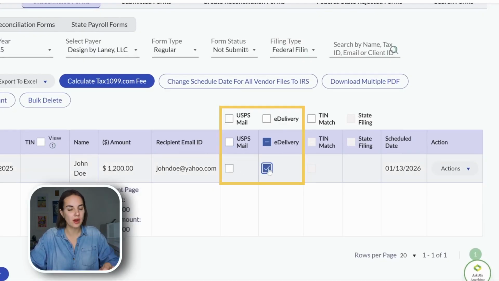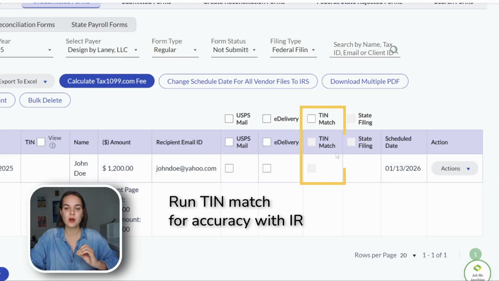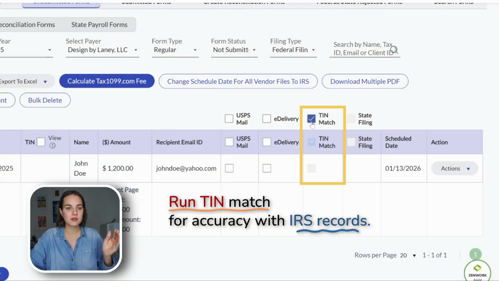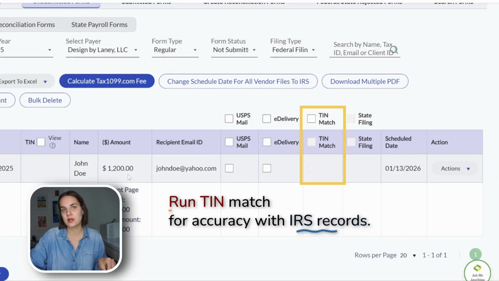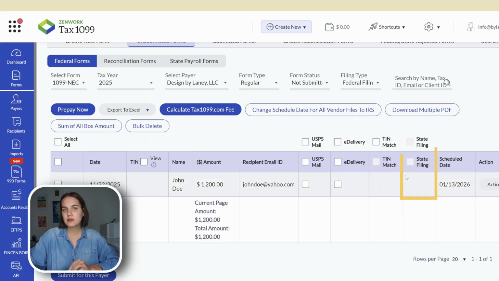This does require the recipient's consent, or you can do both. For the best results, you should run a TIN match on each recipient. This is going to compare the information you've entered to the IRS records and verify those with the taxpayer information number. If there's a state filing required, then Tax 1099 will add that checkbox automatically. So if you don't see it, then no state filing is required.